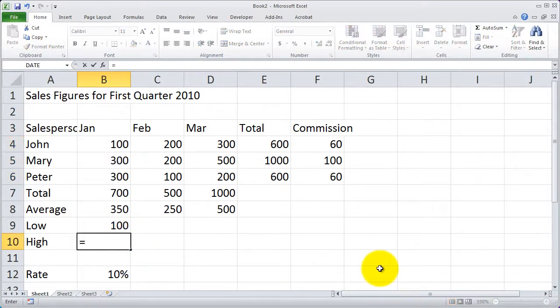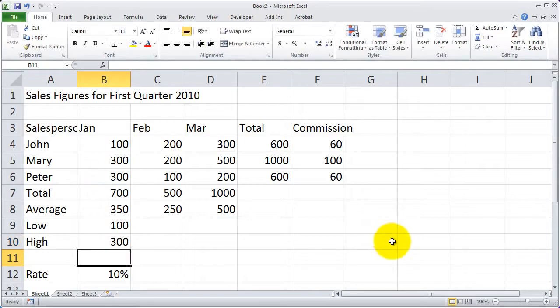Now go ahead and type in equals max in the cell below it. And max is the name of the function that returns the highest value. And then I'm going to open my parentheses up, and again highlight the range of cells that I want it to work on, which in this case again is B4 to B6. Close my parentheses and hit enter. And you'll see I get the high value.